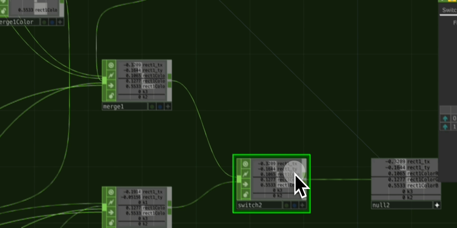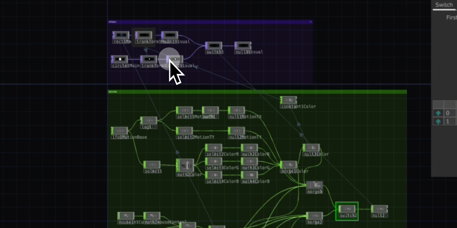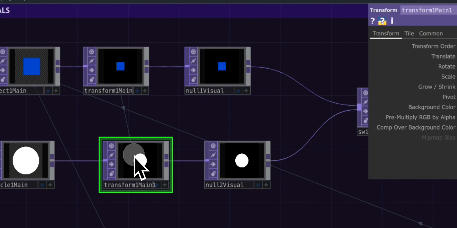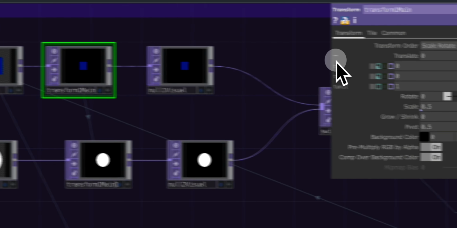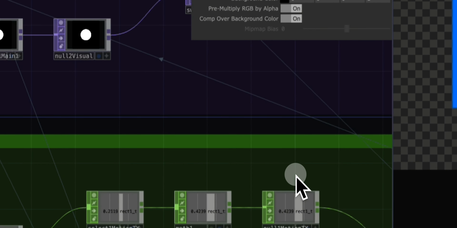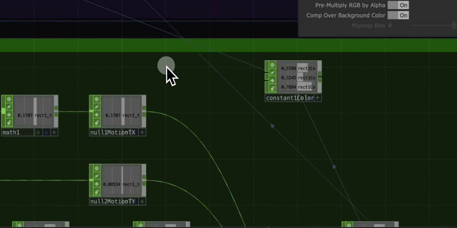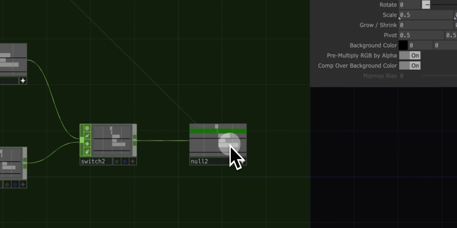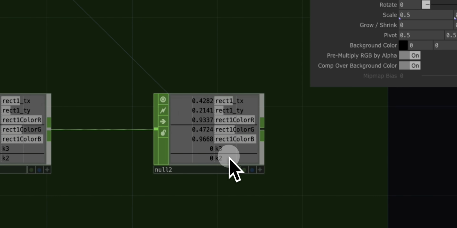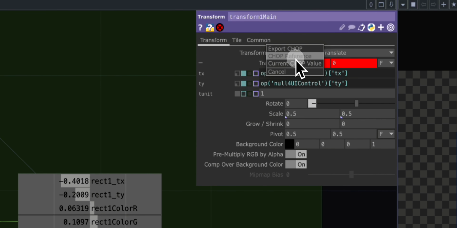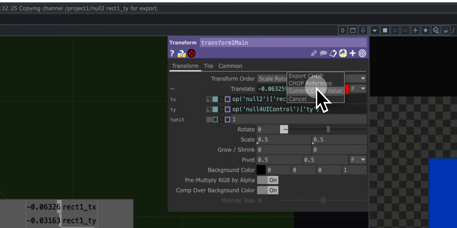So the last part is now we have our TX and TY, right? We have this TX and TY. If we turn these back on, okay, they're not going to work because we've done some renaming. So what we're going to do is go back to our null here. We're going to turn the viewer active, right? And the first thing we're going to do is we're going to map our rec1, map our rec2.